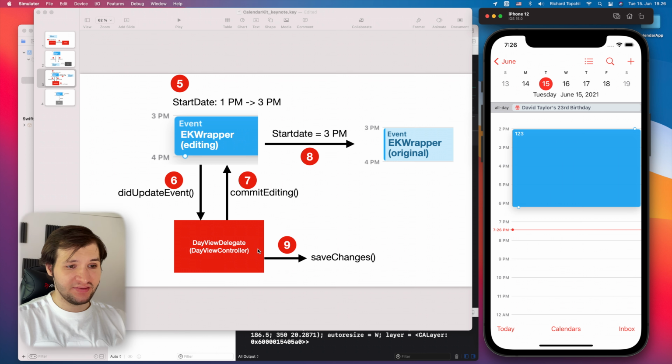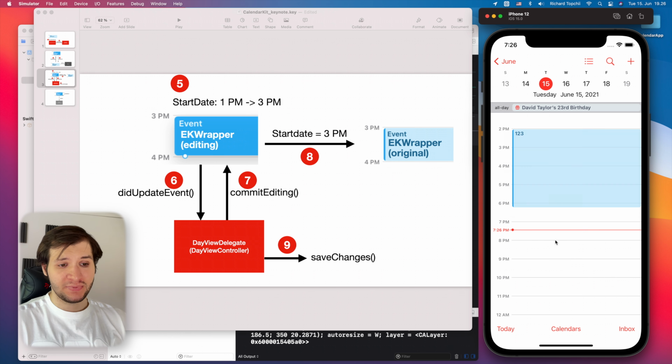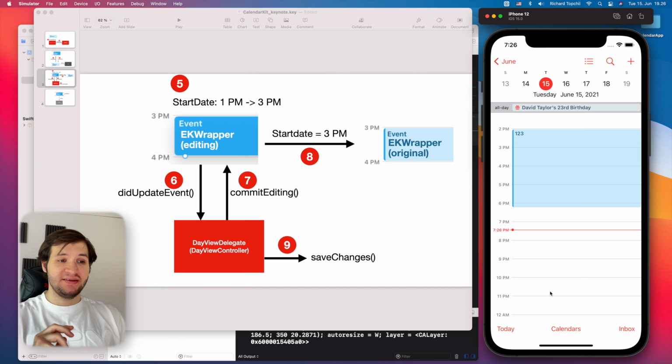Once you decide that editing is complete, for example, by reacting to another delegate callback, such as did tap timeline, you manually call save changes and end editing. So basically, you exit this editing mode. It's very similar to UITableView editing functionality. So if you're familiar with that, it will be pretty easy to set it up with CalendarKit.